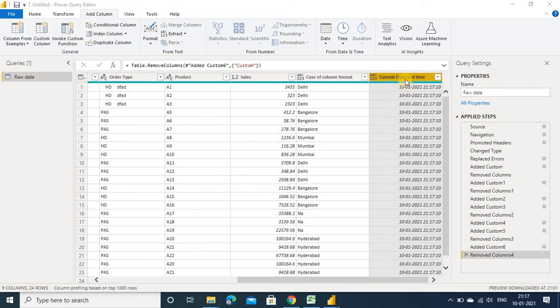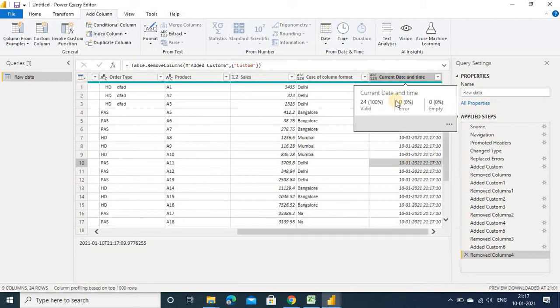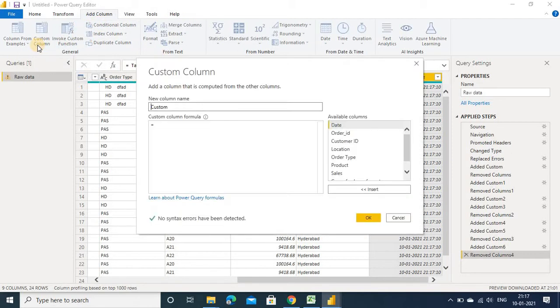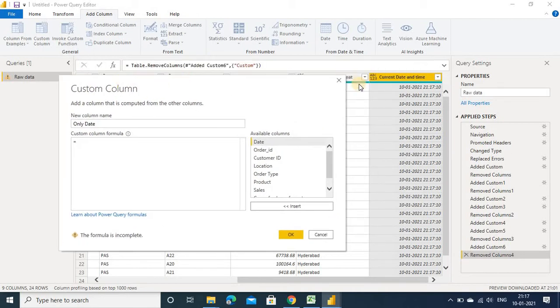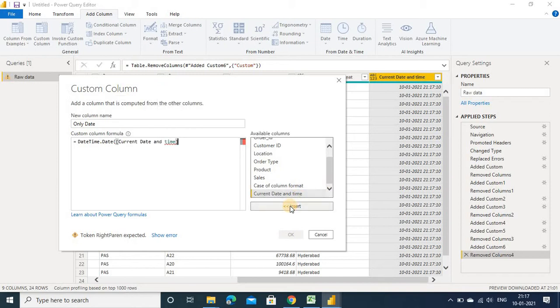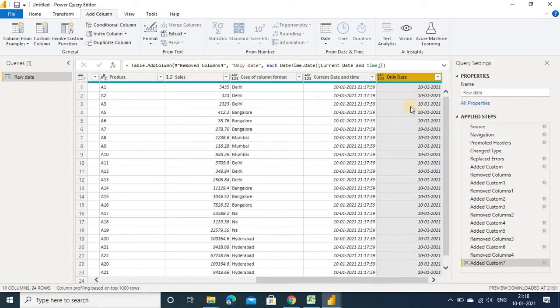Friends, in this video we will learn how to extract only the date or only the time from a specific column. Here, add a custom column. If I want only the date, I will write it here. Now, date and time are both included, but I need only the date. So use the date function, and remember the column name, current date time, then insert. So only the date will be returned. So this is only the date.